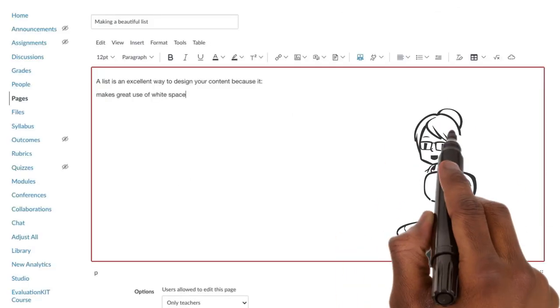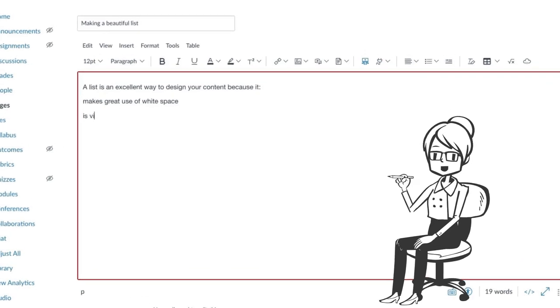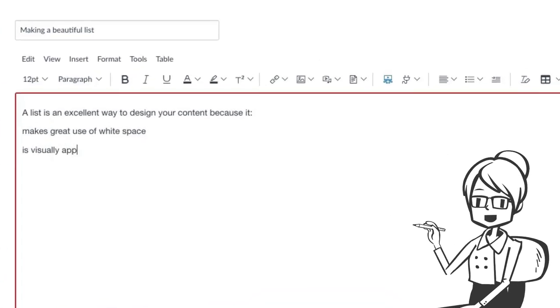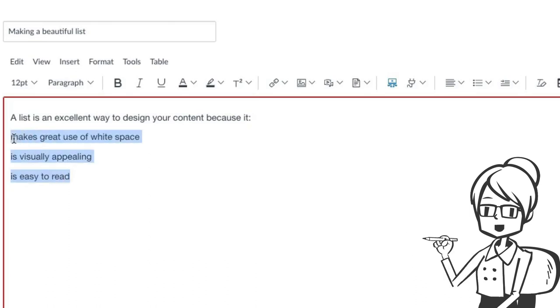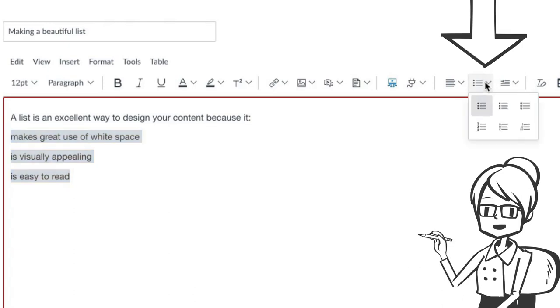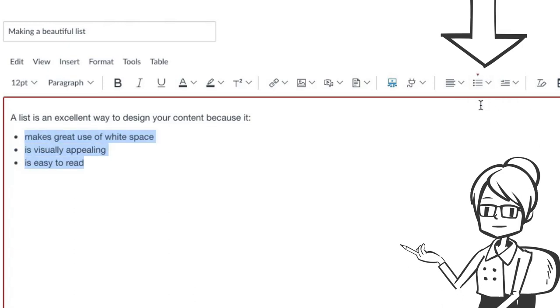To create a beautiful list, type in each item in your list on a separate line. Hit return between each item. Highlight the list, then select the list format from the top row of the formatting ribbon. And like magic, you have a list.